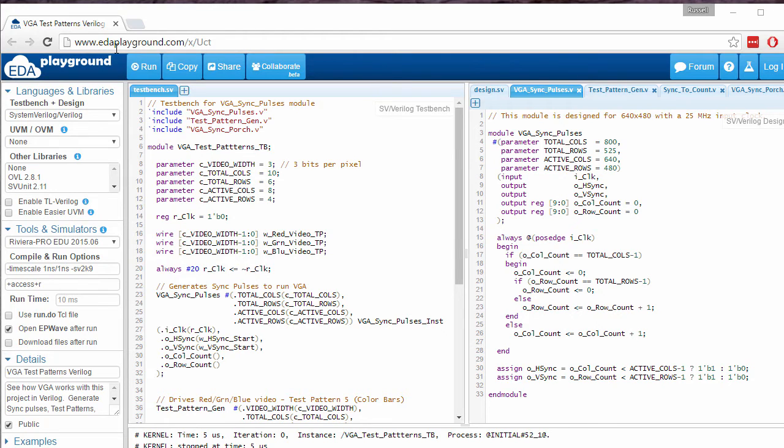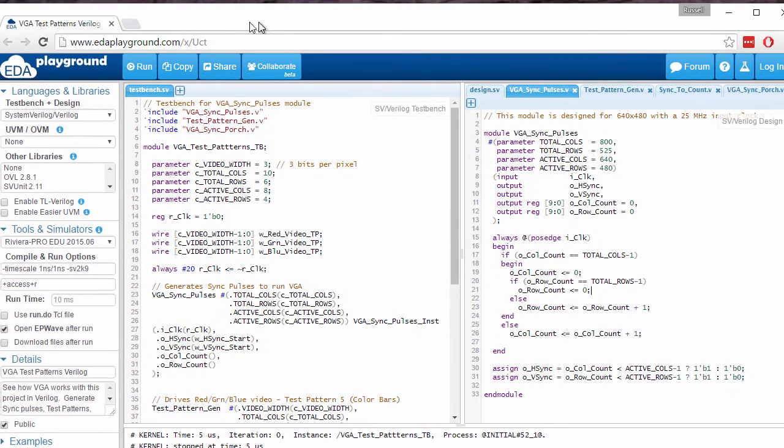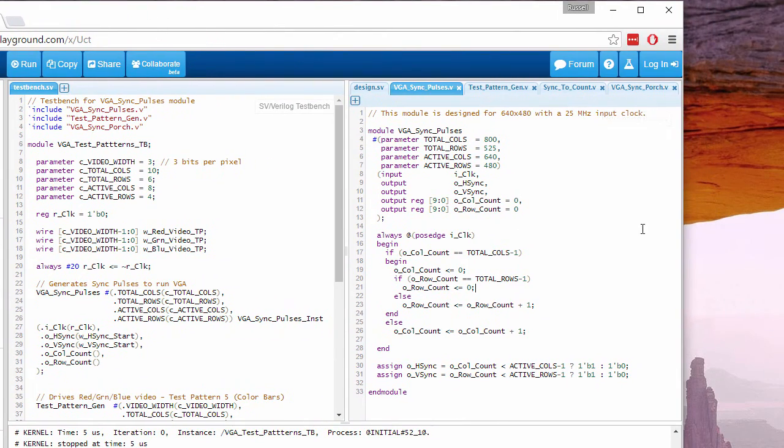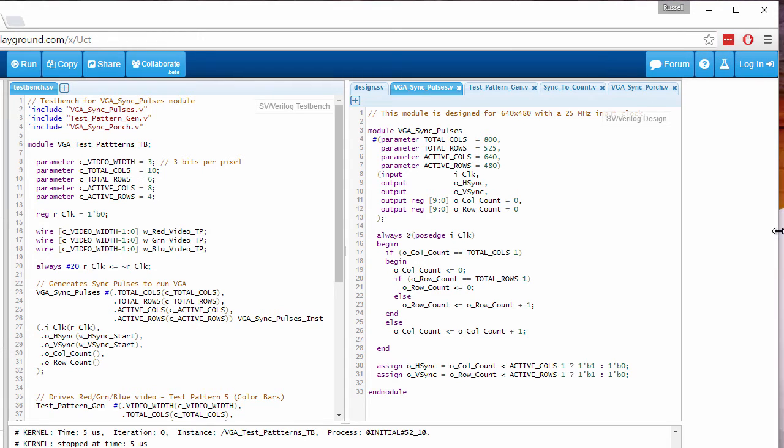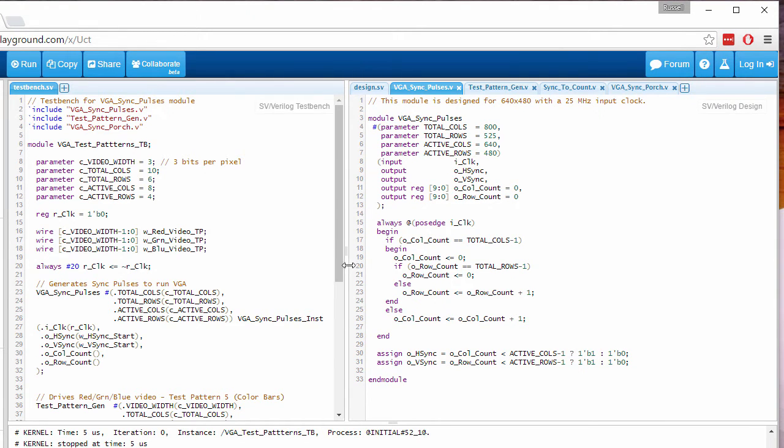So first of all, navigate to edaplayground.com/x/Uct. And that is the Verilog test environment that we're going to be using to simulate these modules and just make sure that everything is working smoothly. So I'm going to make this a little bit bigger.